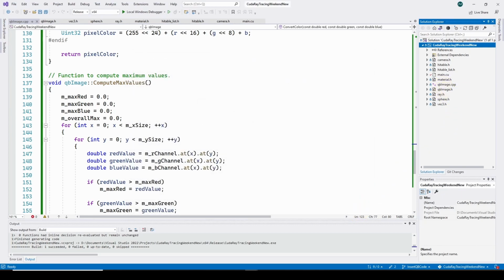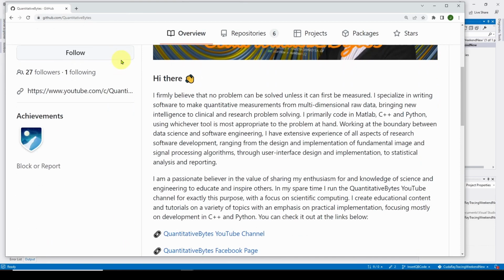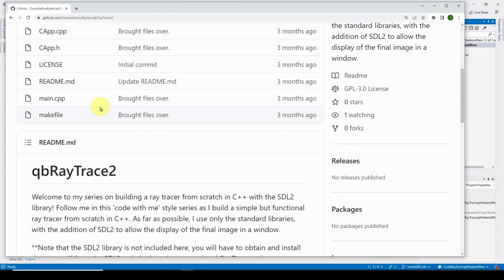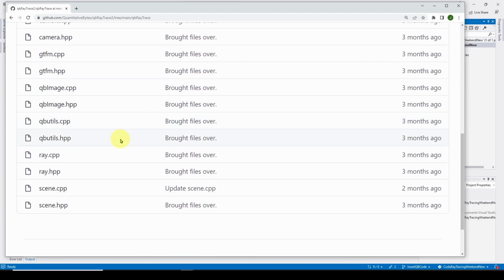When you've got those two, we will go to GitHub, to github.com Quantitative Bytes. And here is the website. We're going to scroll down, go to QB Raytrace 2 and click on that. Here you will see the code, and we're going to go into the QB Raytrace folder and copy and paste only two files, the qbimage.cpp and the qbimage.hpp. Now I tend to name my header files .h, and he uses .hpp. So when you do this, you're going to have to make sure you're using the right suffix, whether .h or .hpp, but I just changed mine to .h.